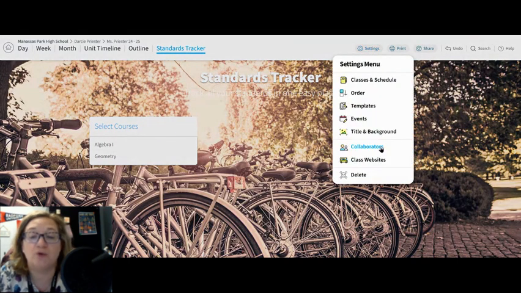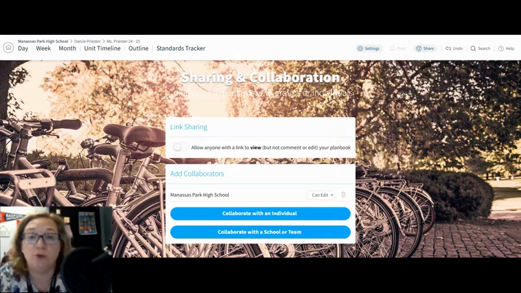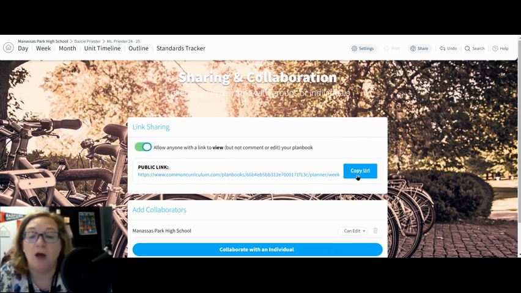Collaborators is where I will share my plan book. So you will need to make sure that link sharing is turned on so that the administrator over your department can view your plan book. So just click on the toggle button and then it will give you a URL and that can be shared, or once this is clicked in the dashboard area, you can go in and view other plan books. So that will already be set up that you can go in and whoever needs to see it can do that.